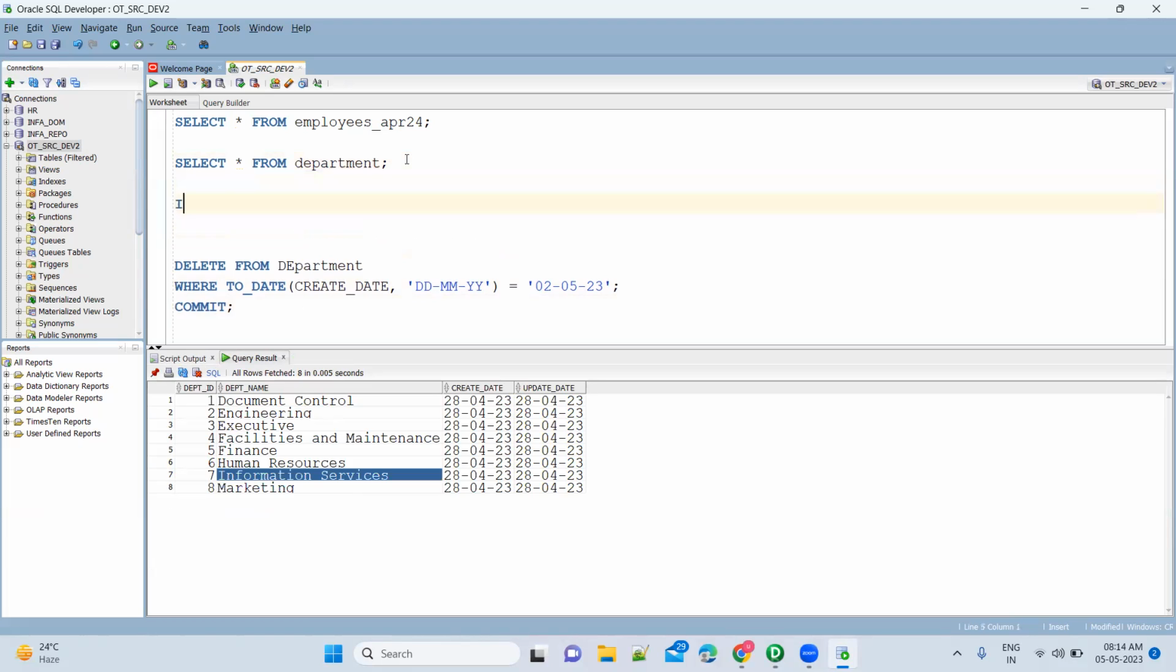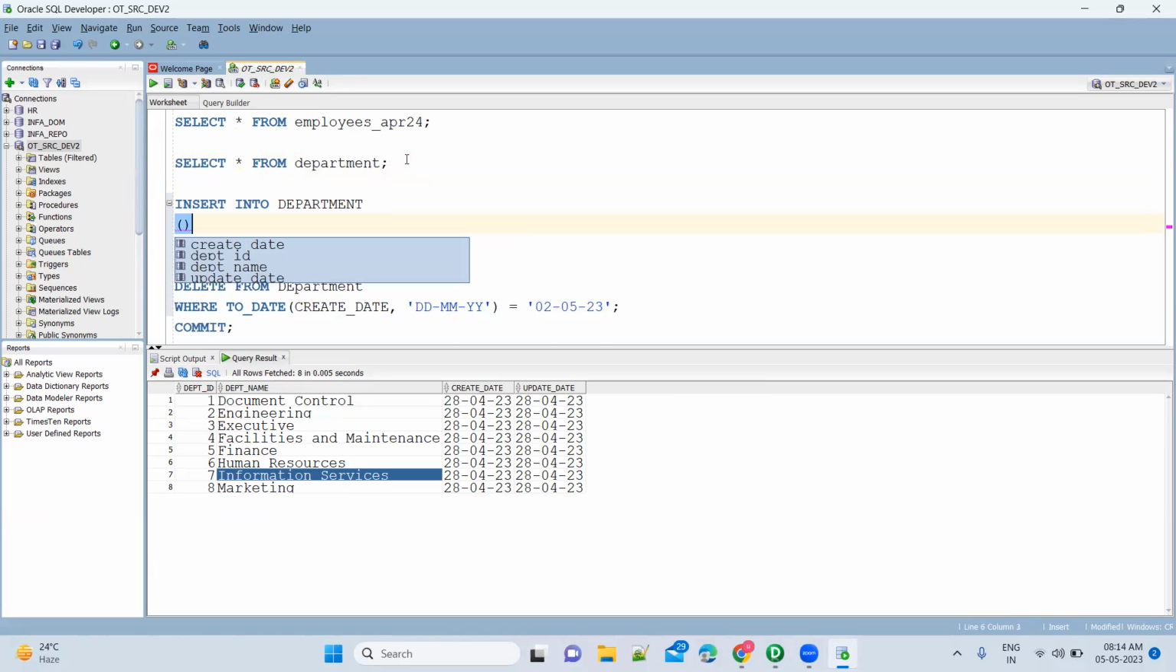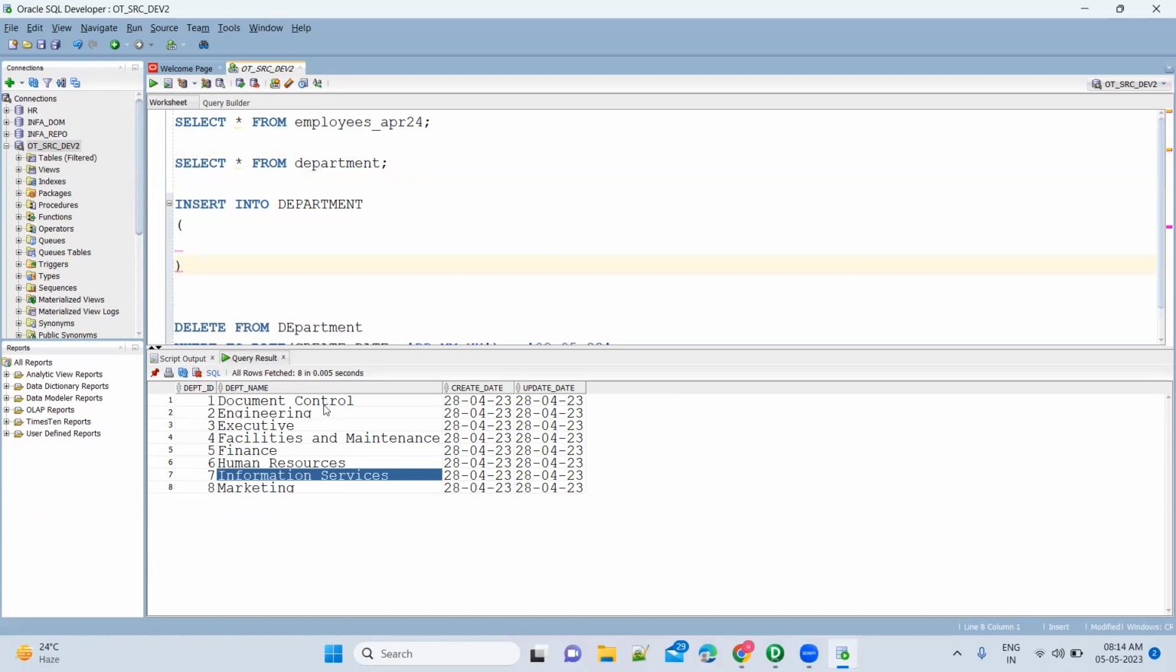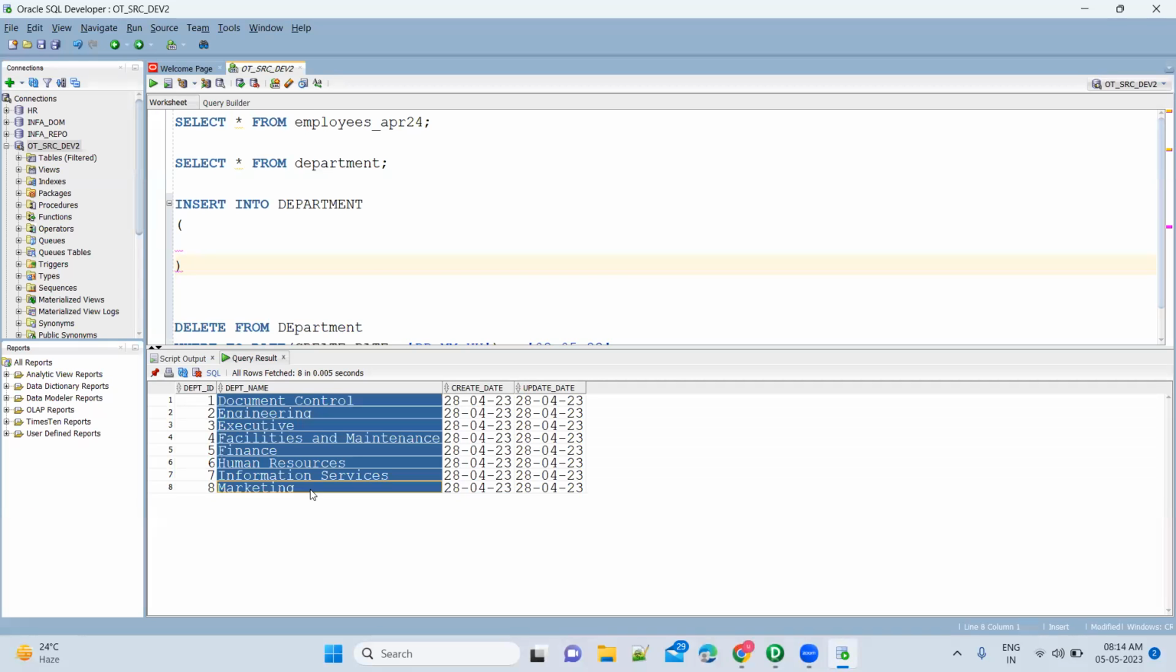Now let's try to insert some dummy departments into this table, because we are trying to do left join and right join, right? So here we have only those departments which are available in the employee table. So let's add some dummy departments so that we can see what happens when there is no match with the department. So we have department ID. First column is department ID.